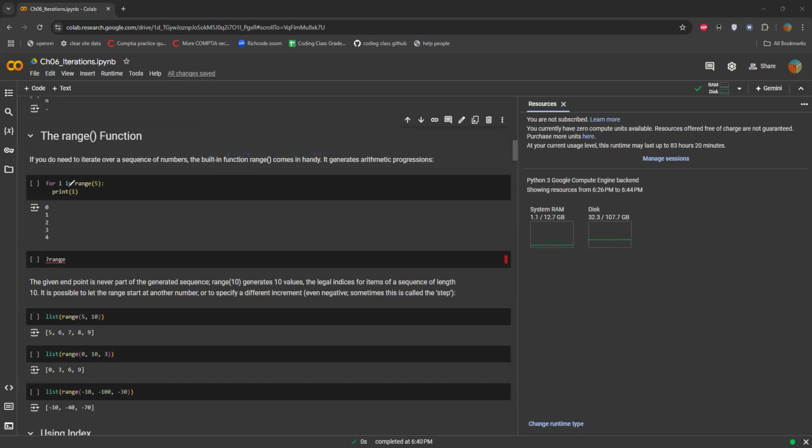So, for example, if we did for I in range 5 and printed I every time in the loop, we would get 0, 1, 2, 3, 4, and 5 would be excluded since it is technically outside of the range. One thing you can notice is that the endpoint is never part of this generated sequence. If you did range of 10 it generates 10 values, or if you did range of 5 you get 5 values, because it starts at 0 if not specified. So it will do 0 through 9, which is 10 values.